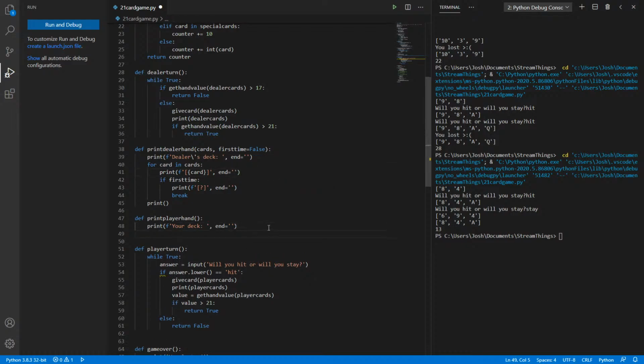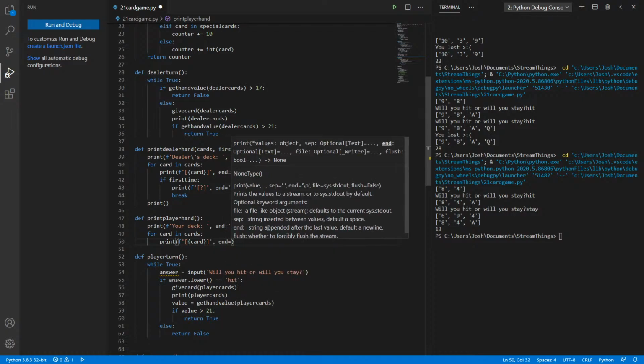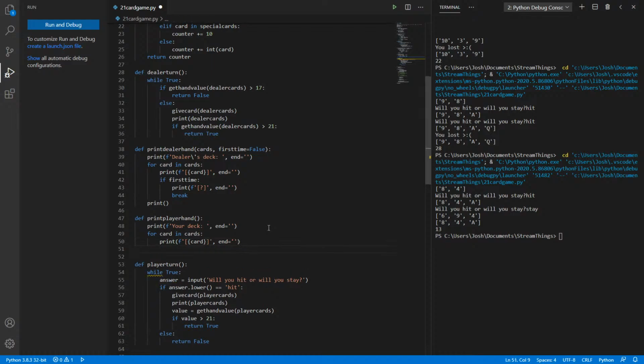Okay, so now we do the same thing, right? So for card in cards. Then we do print, and then format it. And then we could put that cosmetic there, and then we put card, like that. Then we do the end thing again. We don't need the first time, so we can just do that. And then we just print. So that should work.